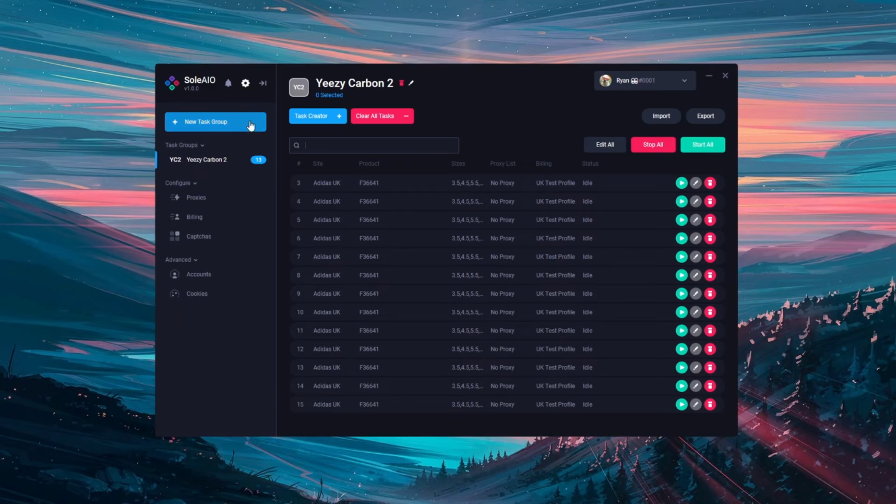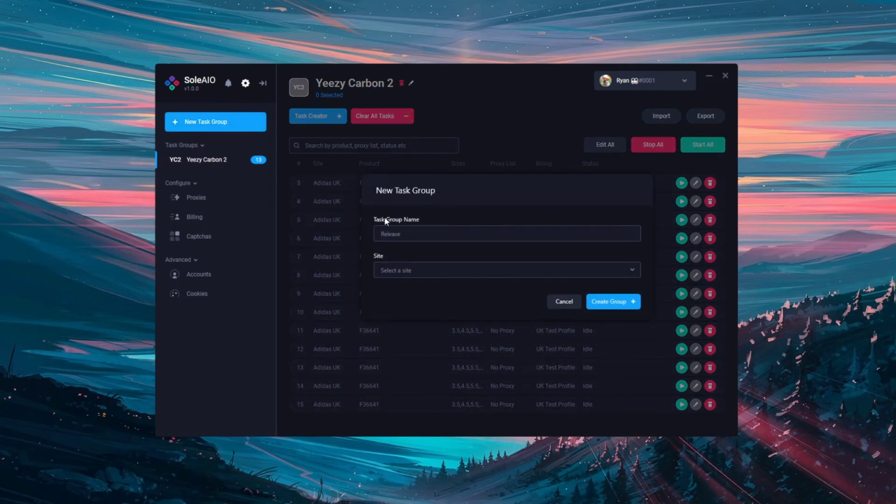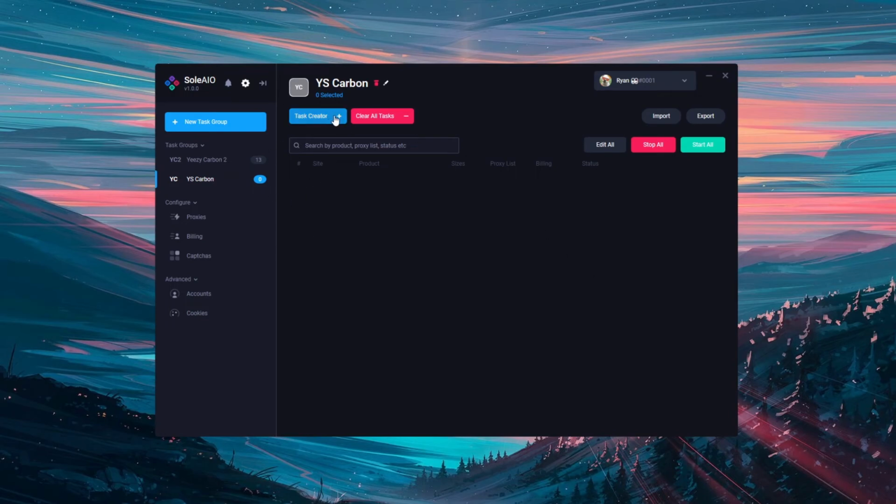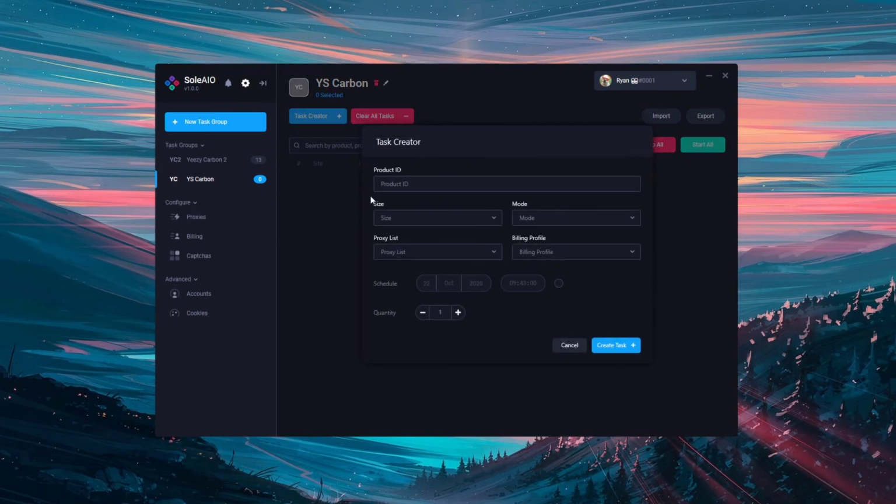I'm also going to show you YeezySupply real quick, so to do so click New Task Group to create a new task group. I'm going to name it accordingly, just so I will be able to tell between the two in the tasks group, and then choose the YeezySupply option. I've now created this new group and I'll go back to the task creator.